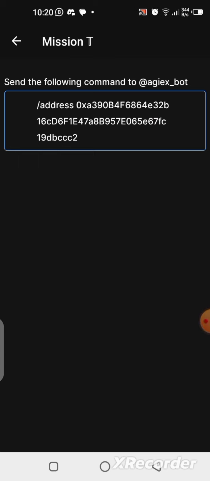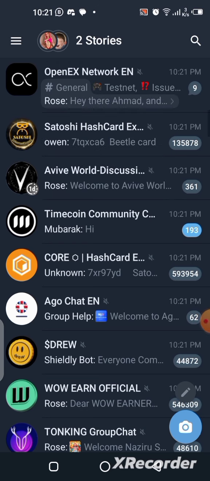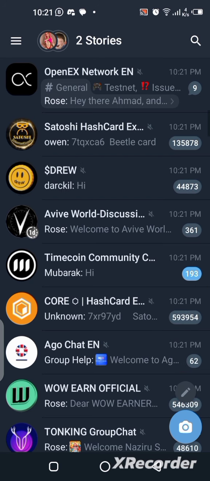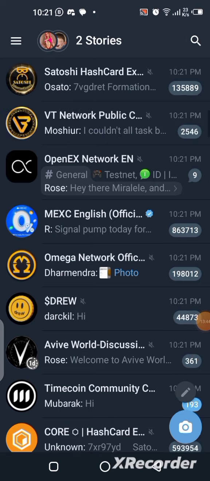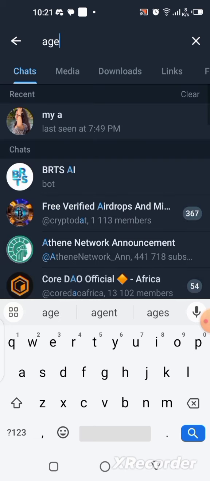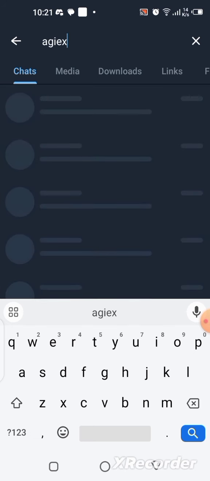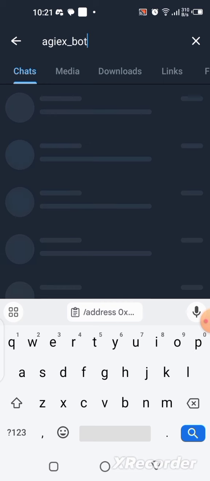So let's go to Telegram and we'll look for this bot and send what we just copied. Let's go. All right, so once you get to your Telegram this way, use this search icon, which is over here. Click on it and you are going to search for the bot itself. So the bot is, you type the bot over here, which is AGX_bots. All right, I already have the bots on my Telegram, but I just want to show you guys how to locate it.